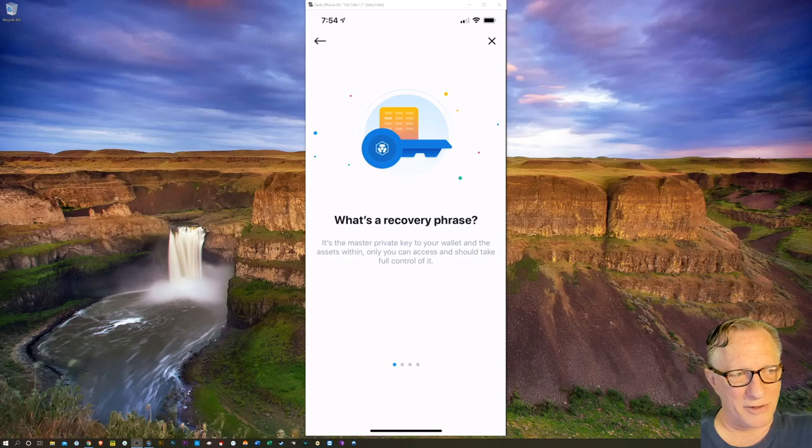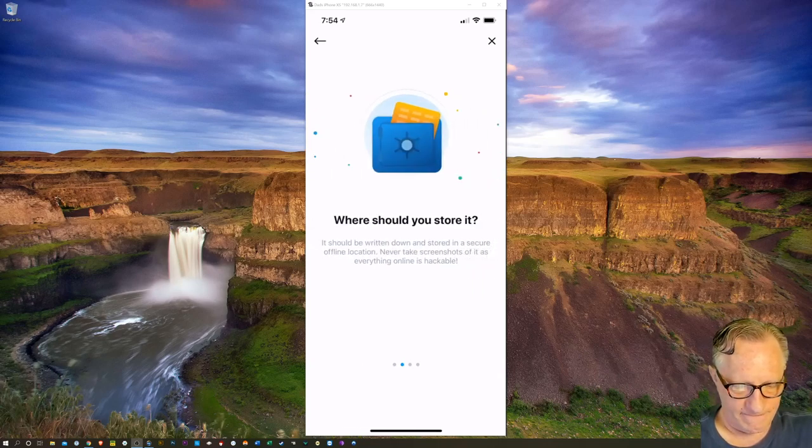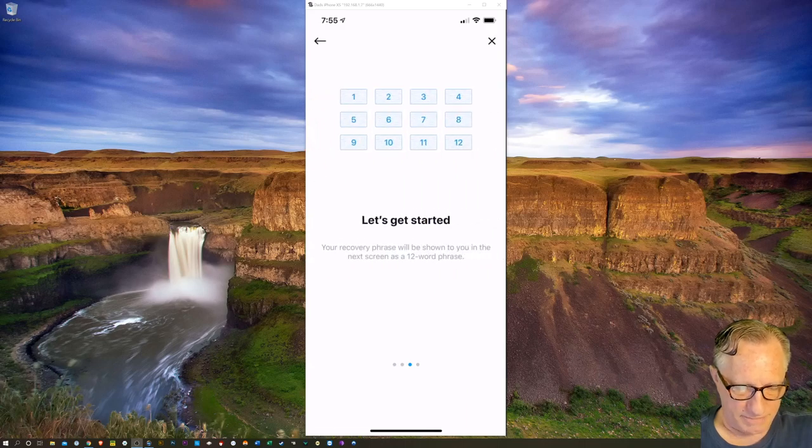Now I need my recovery phrase. This is what I was telling you about. We need to write that down. If I lose my phone or uninstall this app, I'll be able to restore this wallet with my recovery phrase. This is a human-readable representation of the private key that is stored cryptographically on this device. And it says don't take screenshots. I told you, write it down on a piece of paper.